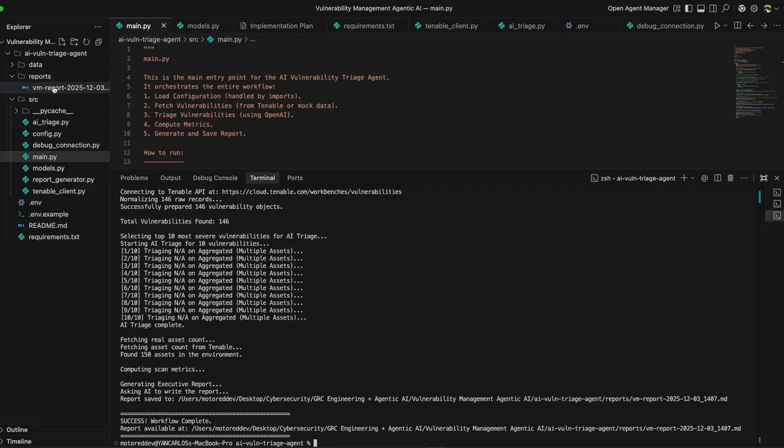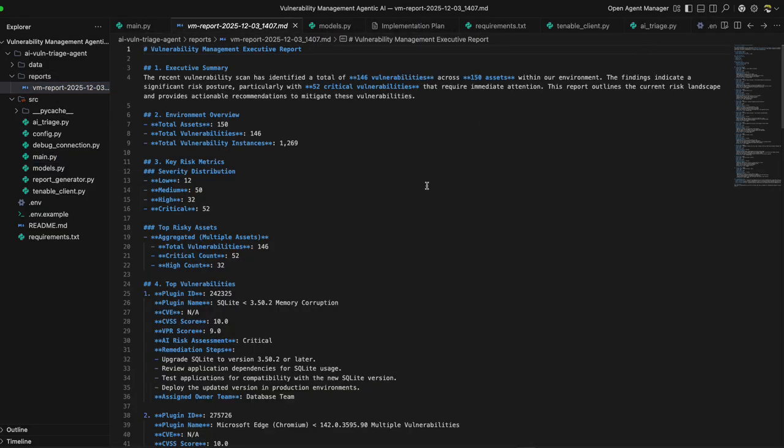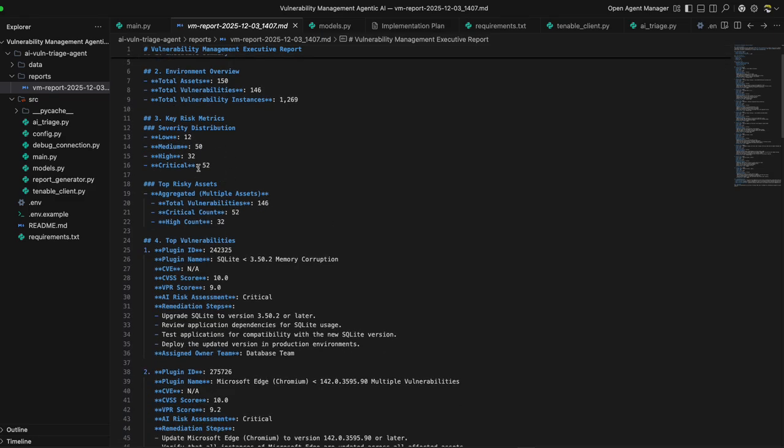So the report is going to be here. This is basically the report. It's a full executive report that was generated by the LLM. It gives you the executive summary and the environment overview. It scanned a total of 150 assets, and within those assets it found 146 deduped vulnerabilities, but the total instances were over 1,000 vulnerabilities. Then it gives you the key risk metrics: low, medium, high, and criticals.